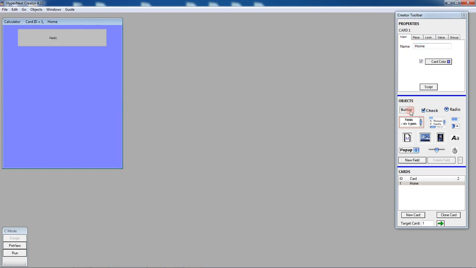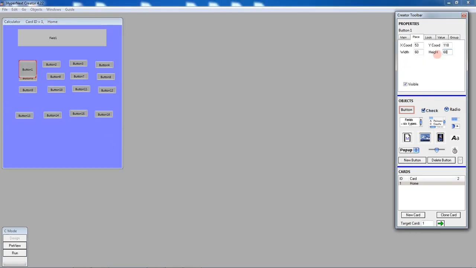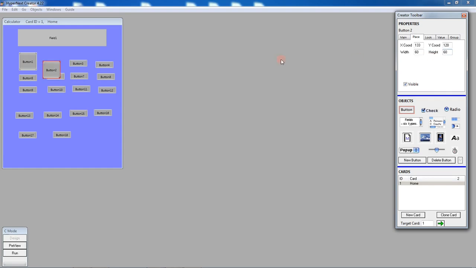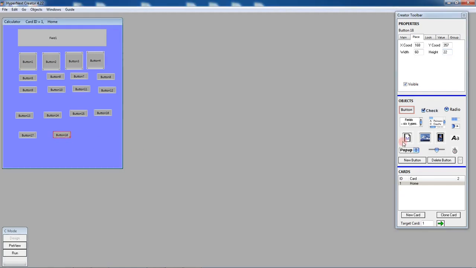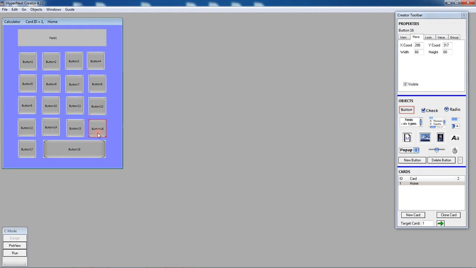Create 18 buttons as shown. The video will skip showing most of this, but showing enough so you can understand it. 17 buttons are 60 by 60, with the equals button being 210 by 60. Set the button names and texts as shown.